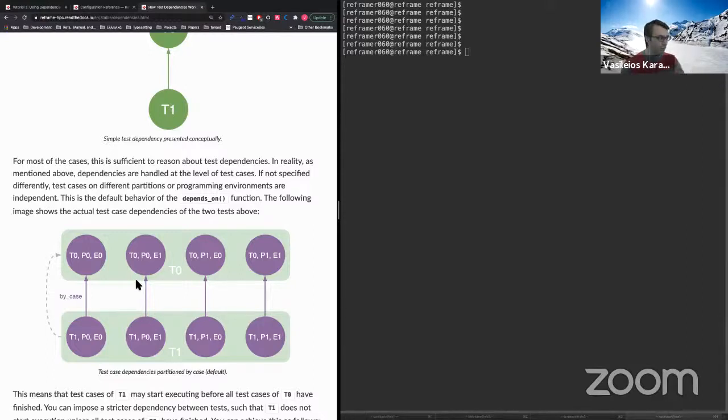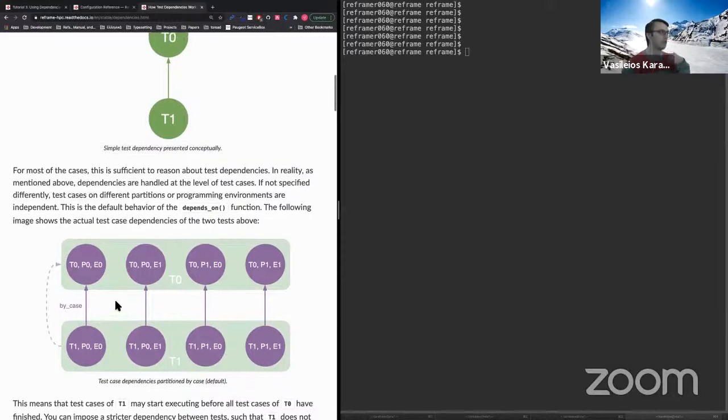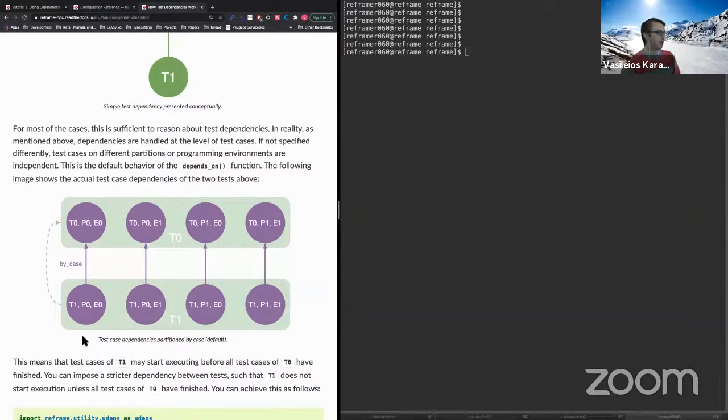And there are different ways that you can specify those connections. There are shortcuts for those connections. So there is the by case, which is the default. So as soon as you say that T1 depends on T0, then practically this means that the graph is like that. So I only depend on T0 when I'm on the same partition and on the same programming environment. There are no cross-cutting arrows here.